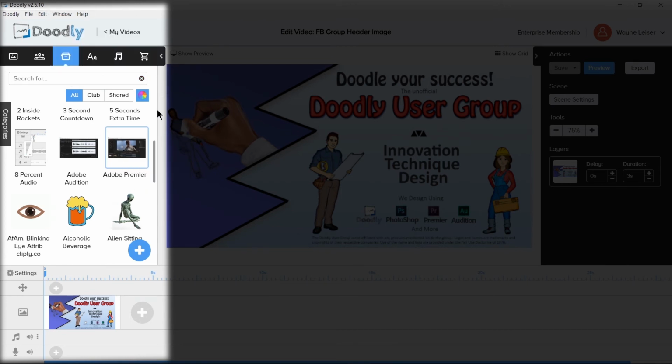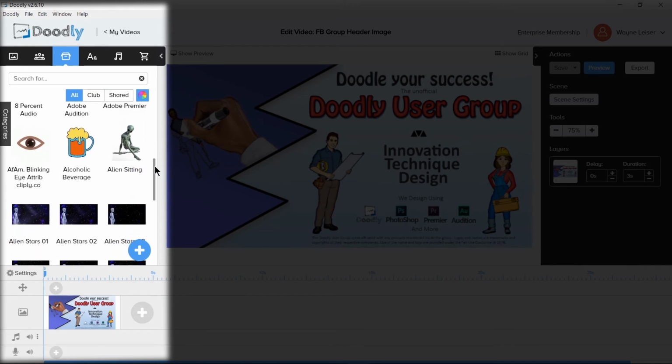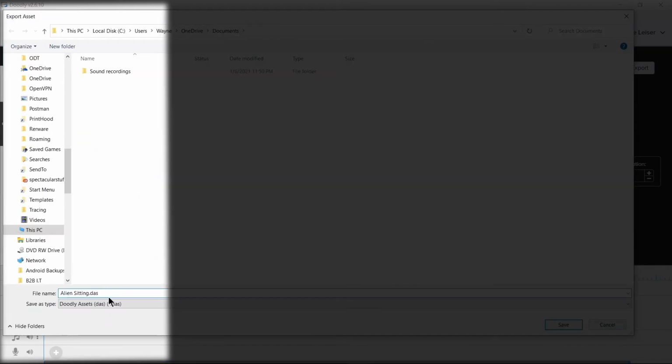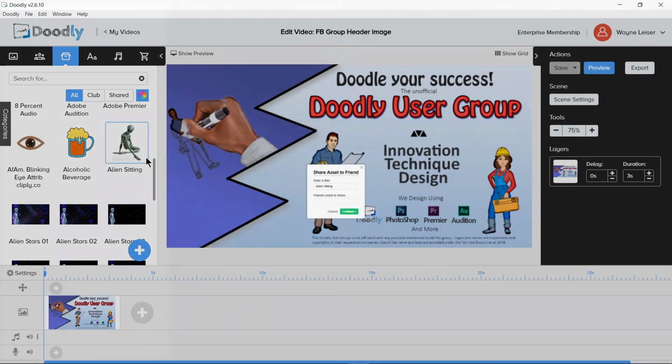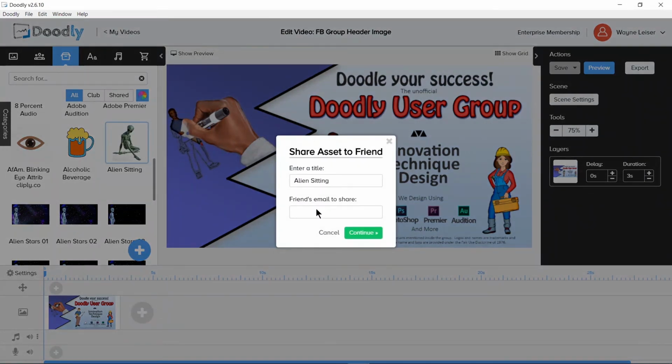You cannot export even the images you imported as images. You can only export them as a .das file or Doodly asset file, which will only work in Doodly. Some assets you're not allowed to export at all. You can share assets, but only with another Doodly user.